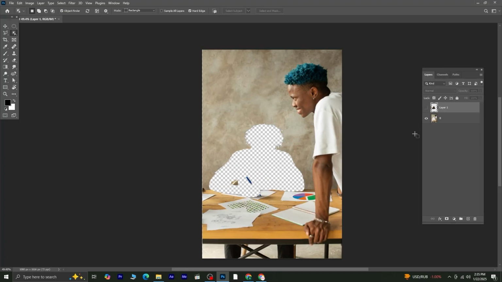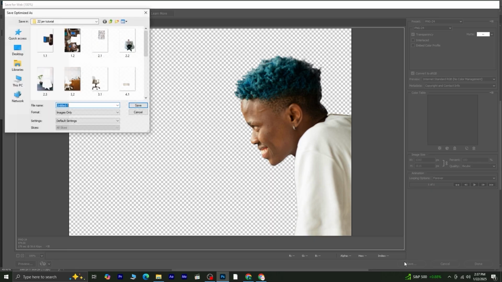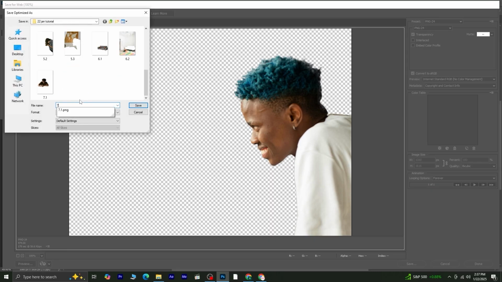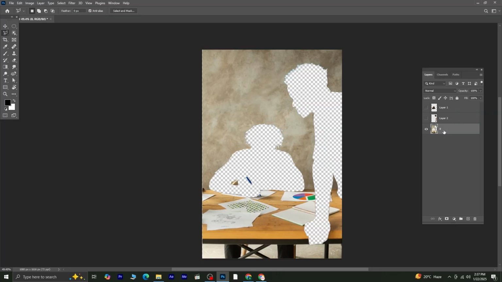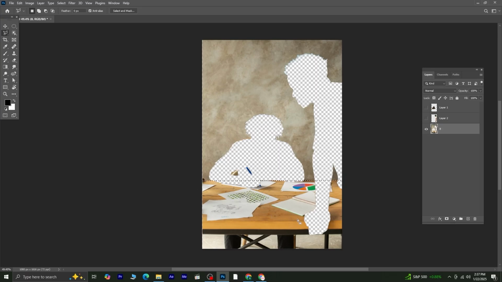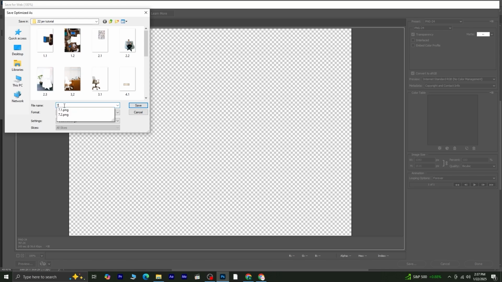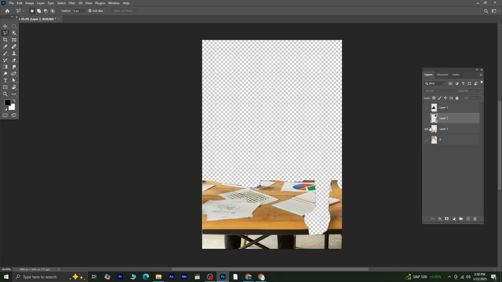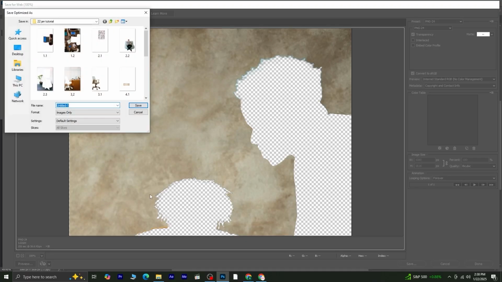Let's start by selecting the boy standing. Cut him out and save the layer as 7.2. Next, isolate the table area, cut it, and save it as 7.3. Finally, save the remaining part of the picture as 7.4.